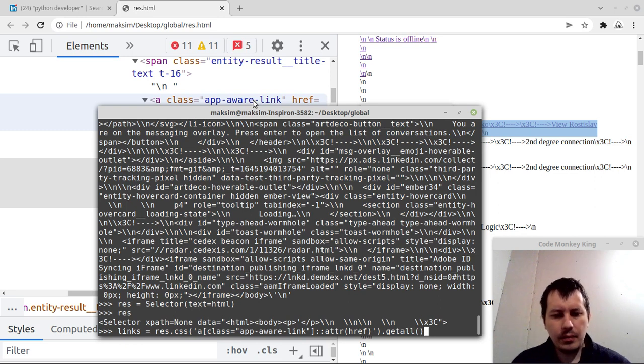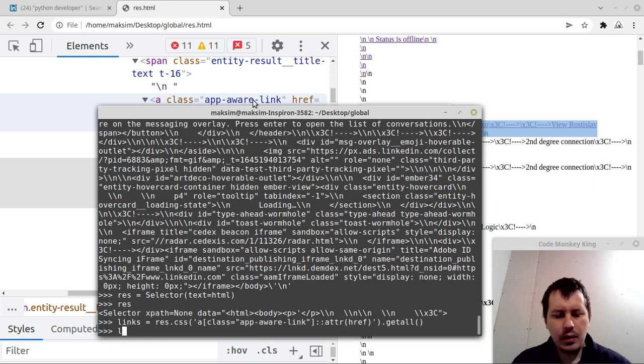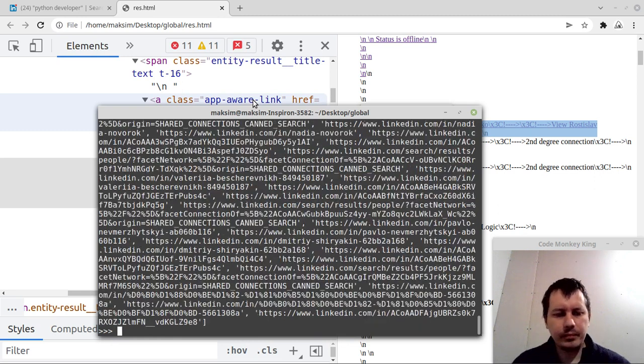Right, so here we go, and here are our links. So from now on, let's actually try to write this to the file. So I can say open links.txt, I want to write bytes, dot write, and here I want to join with a new line all the links.